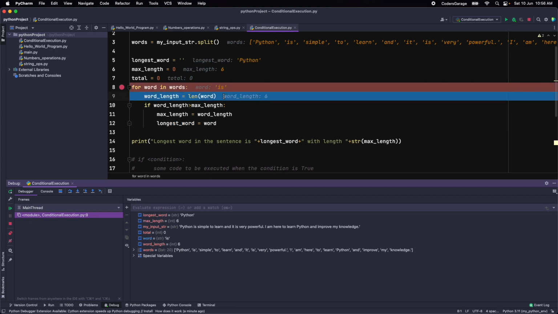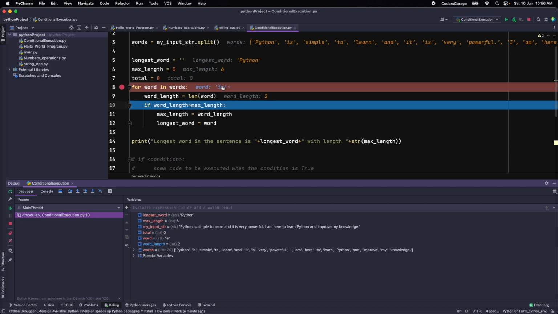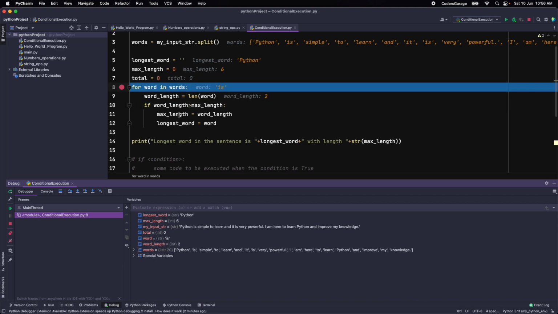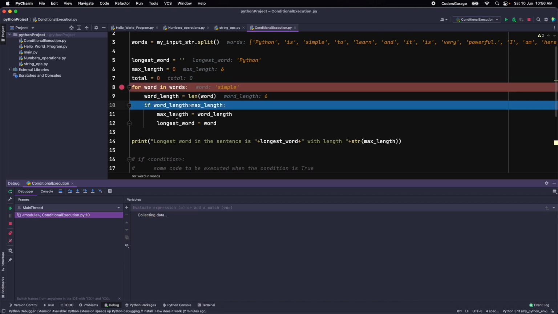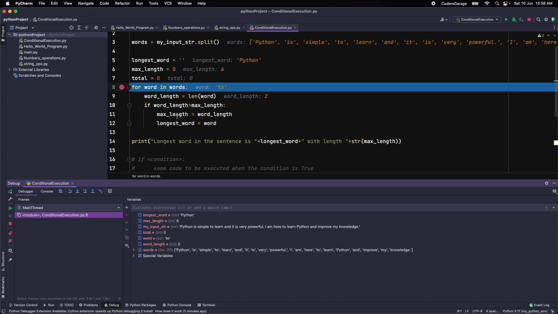So next word it goes is, the word is, for that the word length is 2. Whether it is greater than max length. No, it is not. So it should not go into this block. It comes back to the loop. It didn't go in here. So this will repeat for everything.